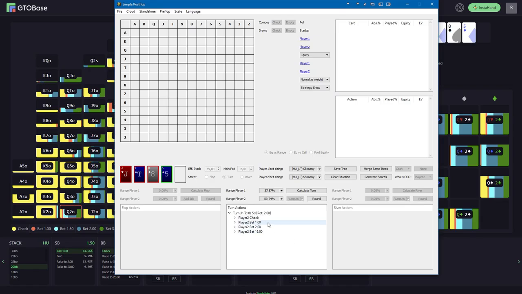And if you copy ranges from GTOBase to Simple Postflop, the strategy will be the same. Well, it can differ slightly if you choose different settings.